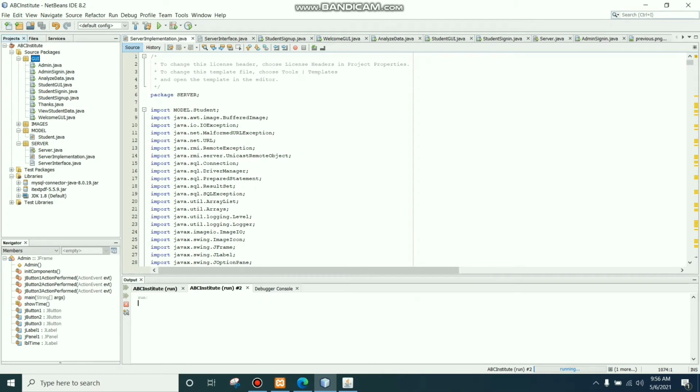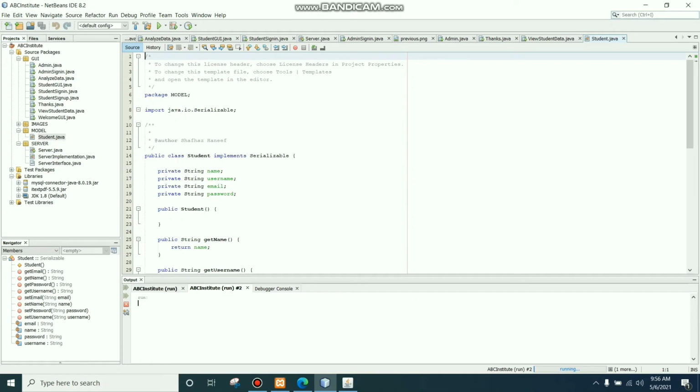Now we will move to the four main themes of the assignment, which are object orientation, event driven, virtual identity and interoperability. First, object orientation. Java is an object-oriented programming language. I have created four meaningful packages. Under this GUI, I have created the application layer for this application. Under this model, I have created the student class.